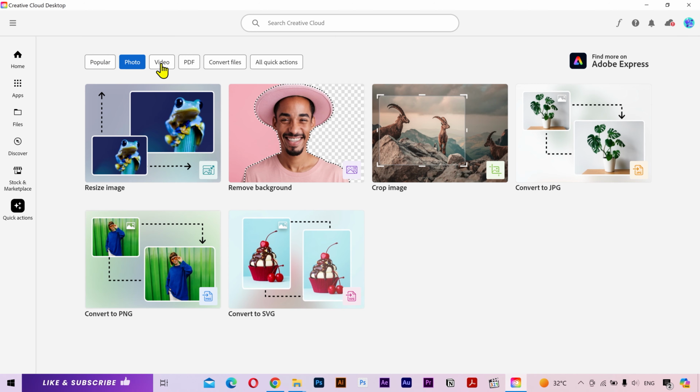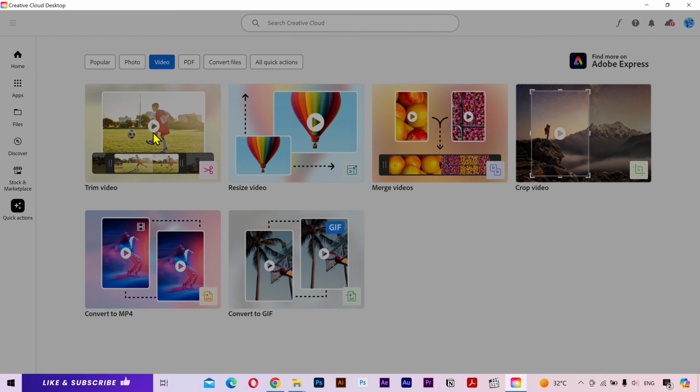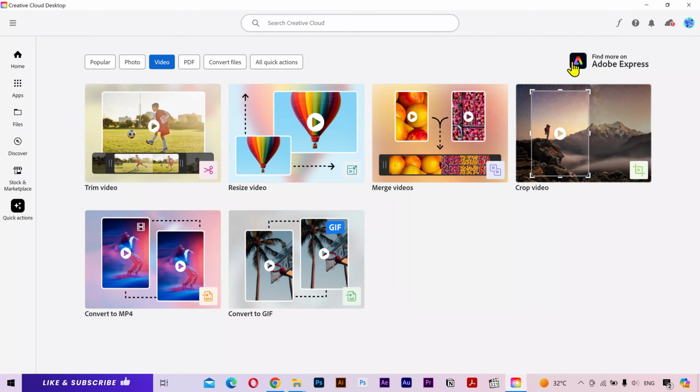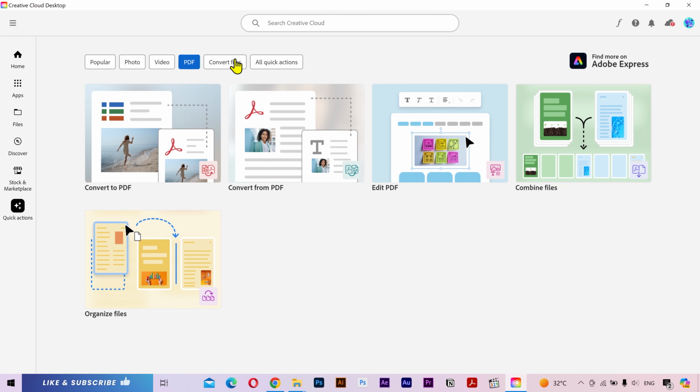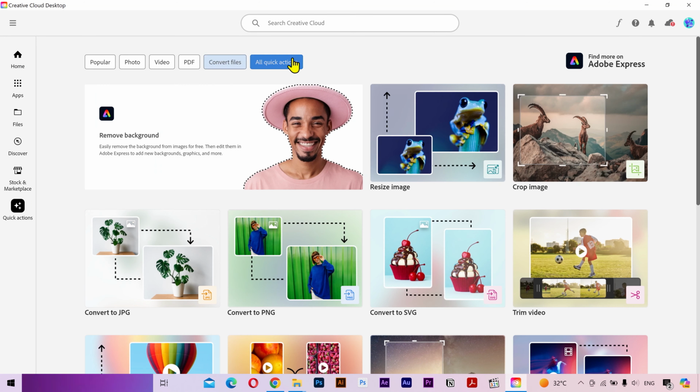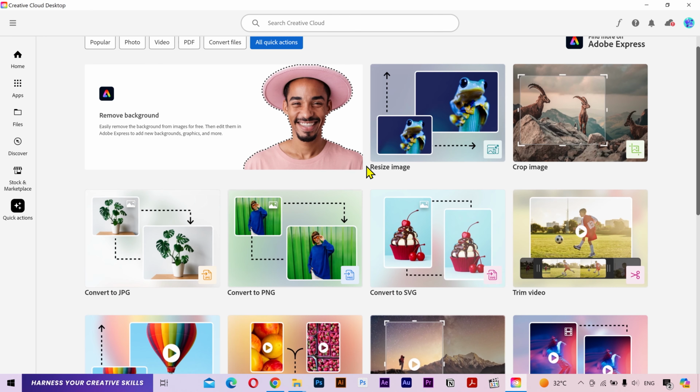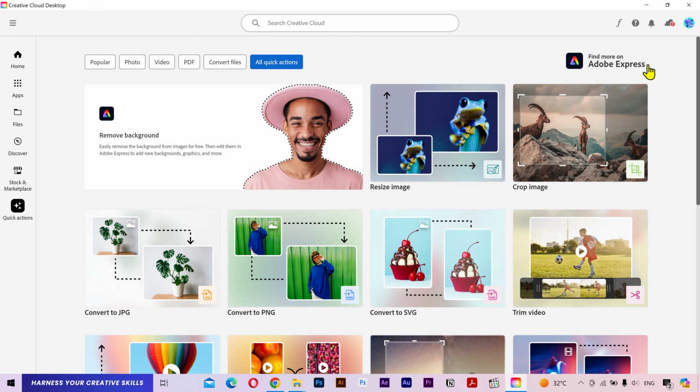If you only want to see video quick actions, click here. Select your required quick action and that's it. You have a category for PDF and documents. You can convert files. You can also view all quick actions in one place. These are all Adobe Express features, which is a great platform.